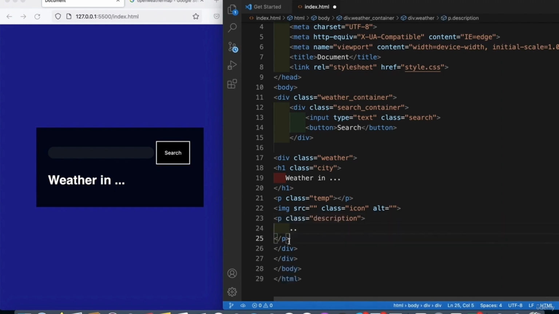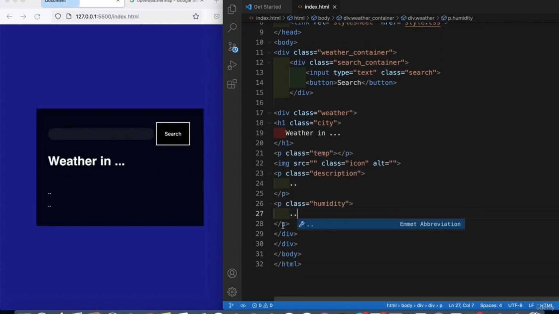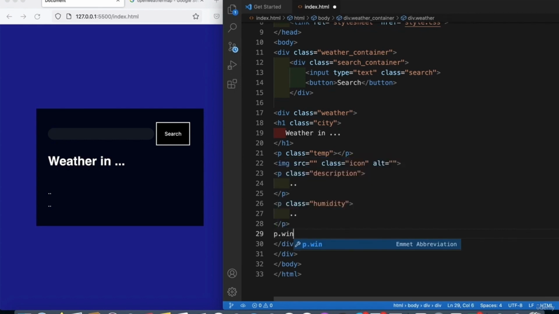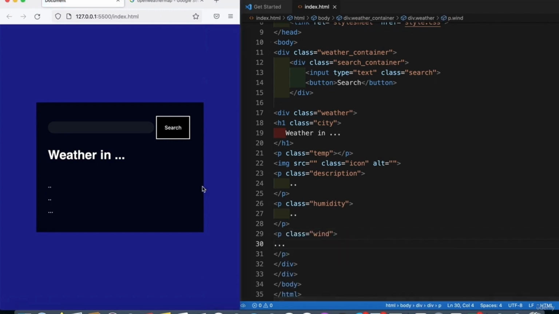And after this part, the humidity right here, humidity, and let's leave it empty right now. And then we will add the wind speed, so we can make here a P with wind and leave it also empty. And that's all for the HTML.